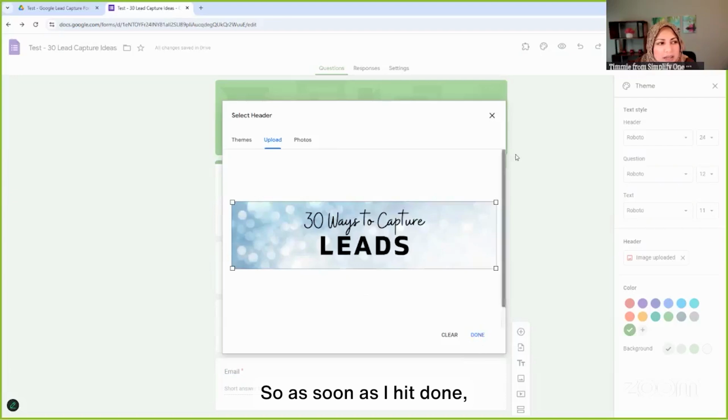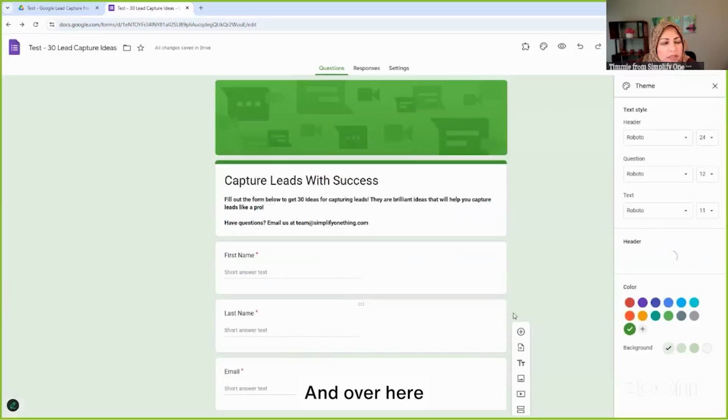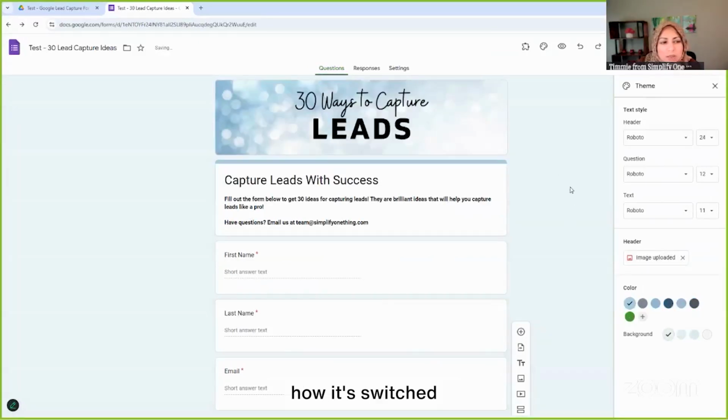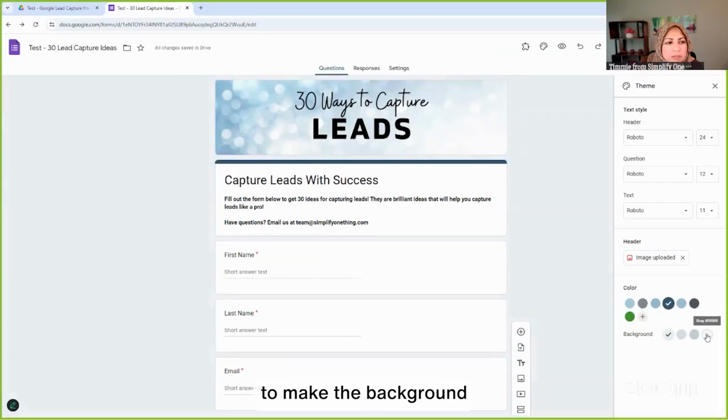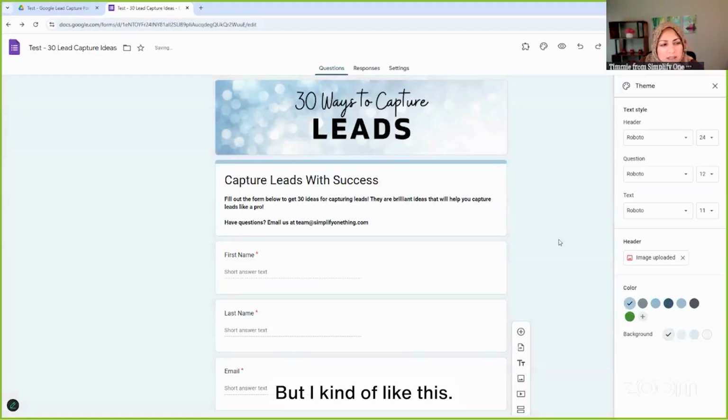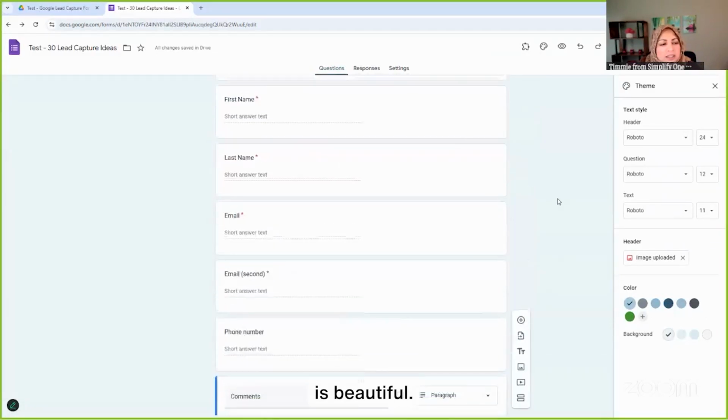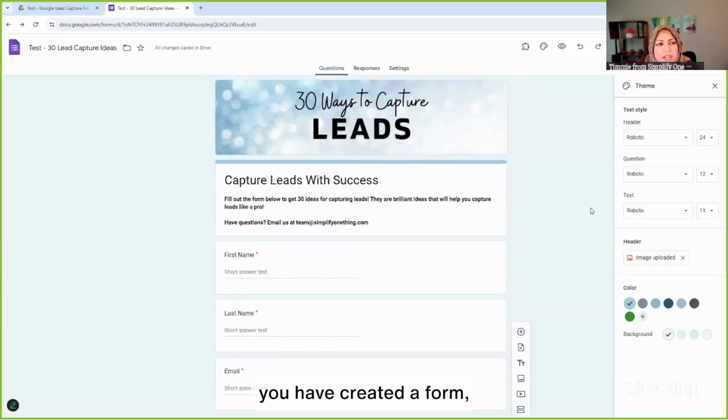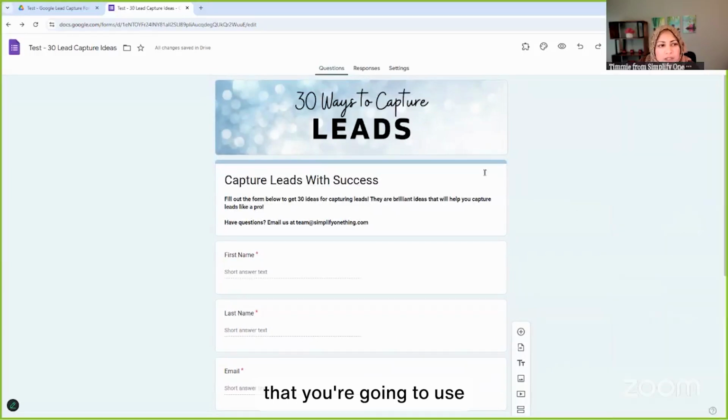Okay, here we go. So as soon as I hit done, you'll see that it's going to match the rest of this form with this color scheme, because Google's very smart. So I'm going to click on done over here, and it is automatically going to switch the background to a light blue, not the green that it had previously. And I love that. And you still can change it if you want to. If you wanted to make the color a little bit darker, you totally can. And if you wanted to make the background color lighter, you could. But I kind of like this. The one it picked automatically is beautiful. Okay, so just like that, you have created a form that you're going to use for capturing leads.